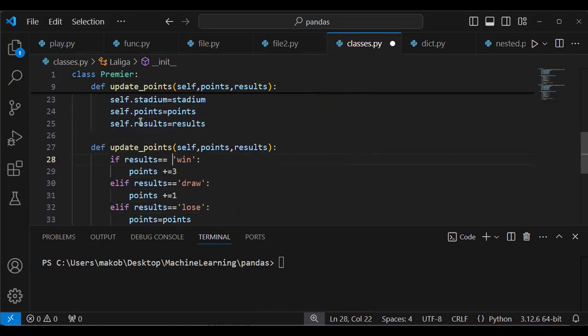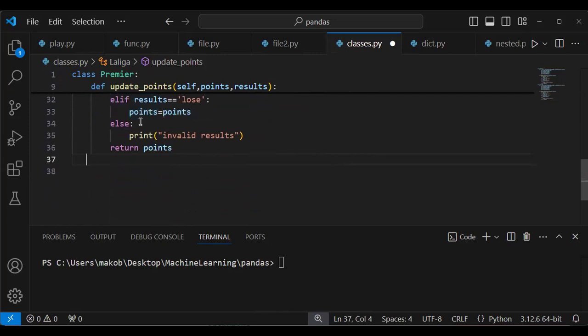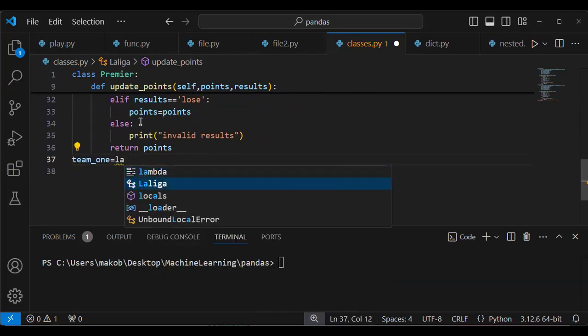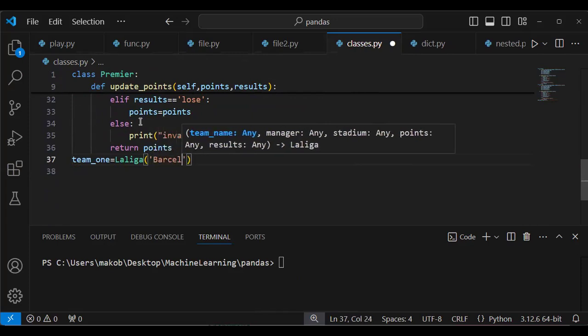But this could be fine. Let me try to create one object here, you see. So when I create an object, team1, maybe I want to create Barcelona, I would say. Then I say La Liga, then in two brackets, I now give these attributes. The team name, I can say Barcelona, and then manager.